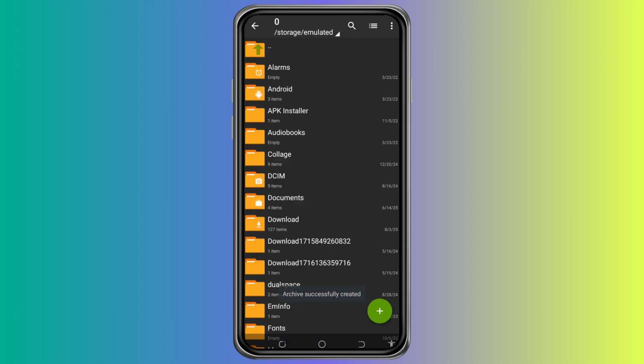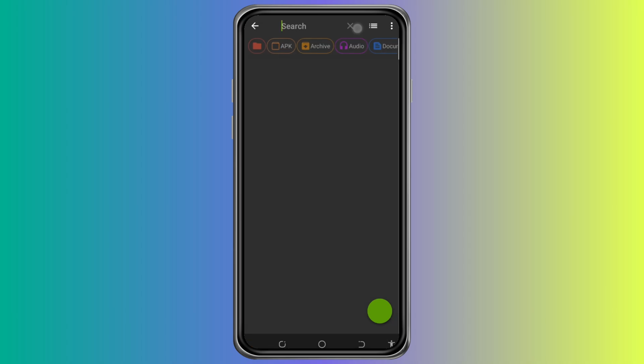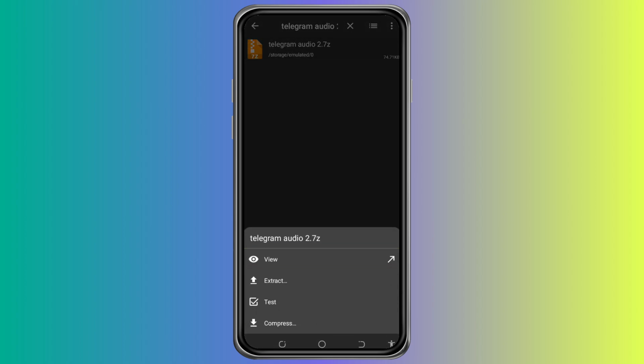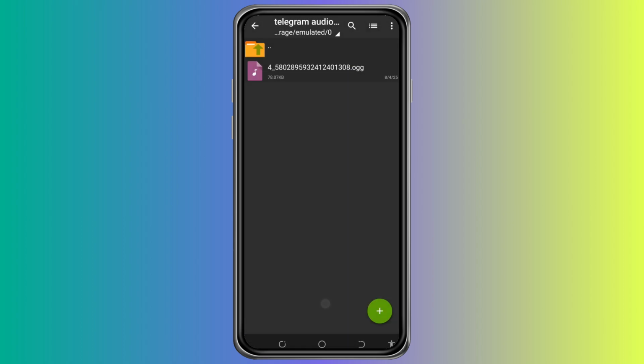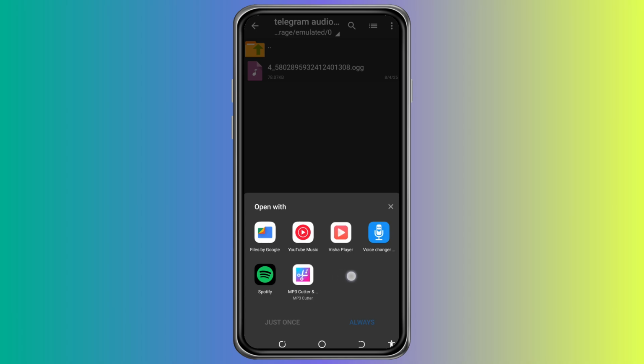To open the file, stay in Zarchiver and go to the folder where you saved it. You will see the file with the name you just gave it. Tap on the file and Zarchiver will show a list of apps you can use to open it. Choose your music player or audio player, and the audio will start playing.